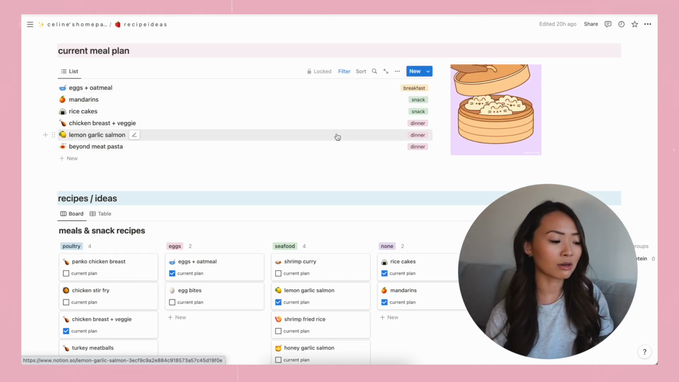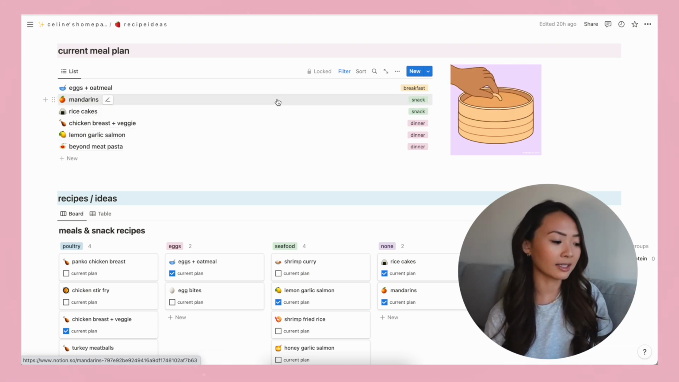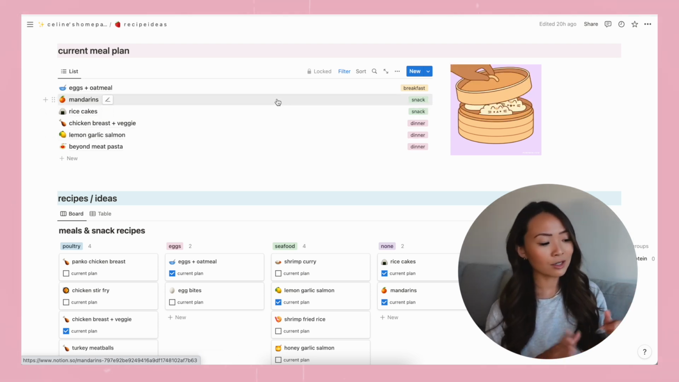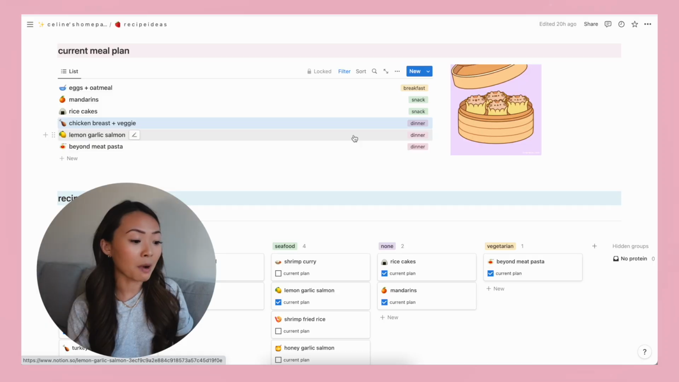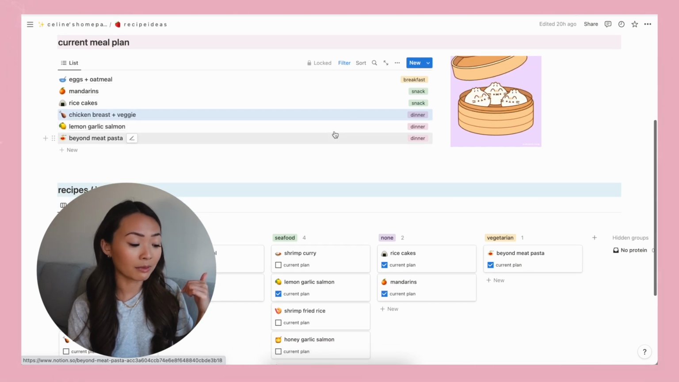When I'm in the grocery store and I have my Notion on my phone, I can at least see like, oh, I want to get some eggs and oatmeal and rice cakes and stuff like that. This becomes kind of like my shopping list. I think some people have it very, very detailed. Personally, I think simple is fine and simple works for me. This populates from the table below it, which is really cool.